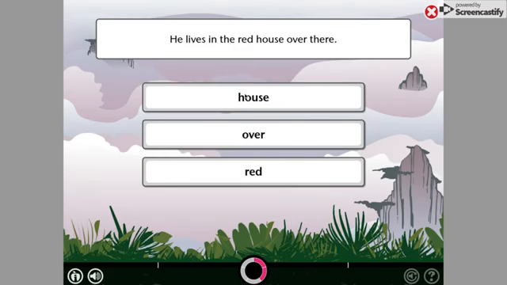He lives in the red house over there. Red was the emphasized word. It stood out the most. He lives in the red house over there. This time, there was the emphasized word. It stood out the most.